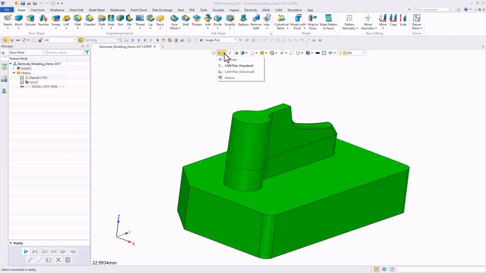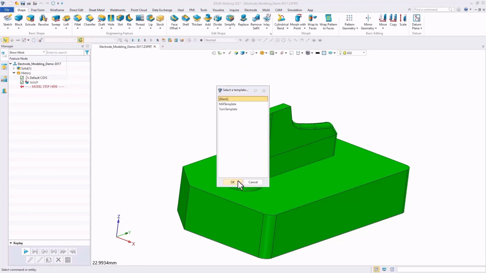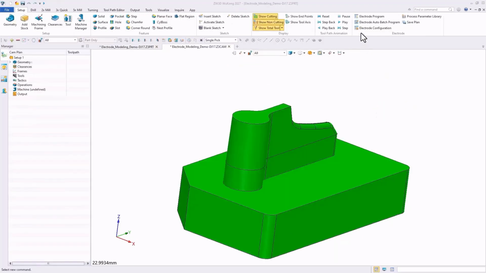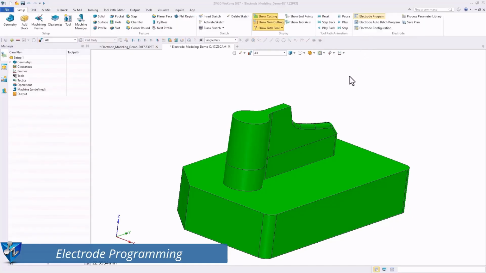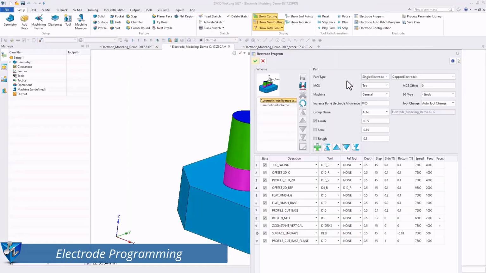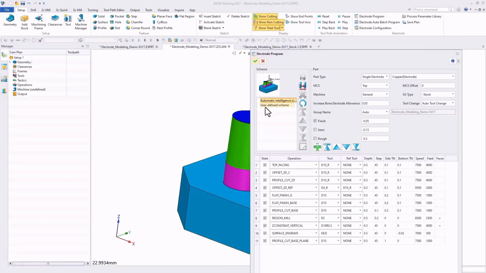Switch to the CAM machining module by clicking the machining command. All electrode programming functions are in the electrode module at the top right corner. Click Electrode Programming. The system automatically matches machining strategies based on the electrode model.